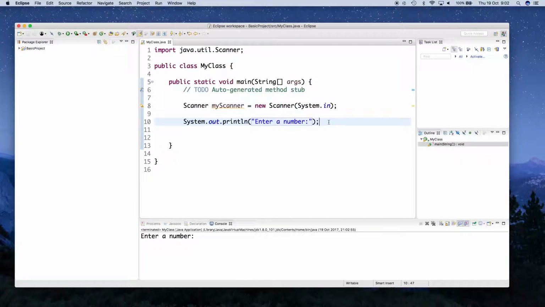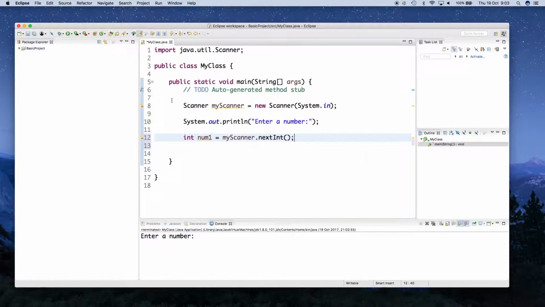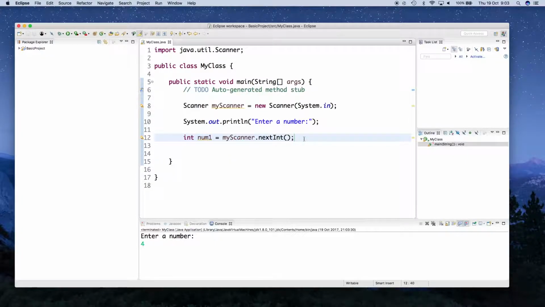Okay. So next thing we're going to do is take the user's input and store it into a variable. And like we did last video, it's really easy. Just say int, because we're going to take a number, an integer. So int num1. We'll call it num1 because we're going to take a second number in a minute too. So int num1 equals myScanner, which is our scanner object we created up here, dot nextInt, like that. nextInt. So if I run this now, you'll see that I enter 4. Well, you won't see anything, but what's happened is it's stored the number 4 inside num1. Okay, so take my word for that.